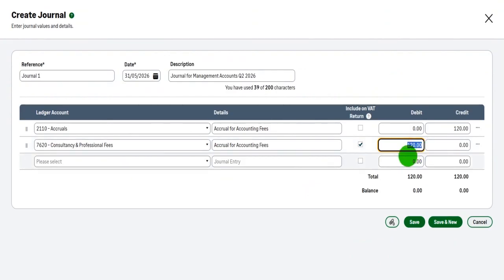So I've entered 120 debit to consultancy and professional fees, and I've ticked Include on VAT return. So it's going to take 20%. This is based on the gross, so net 20%, and post that to the VAT return. So in this case, it'll be £20. It will post the VAT return, and 100 it will post to consultancy and professional fees.